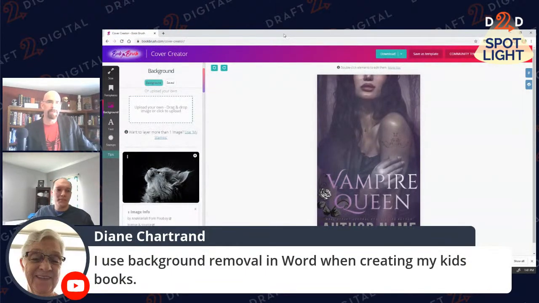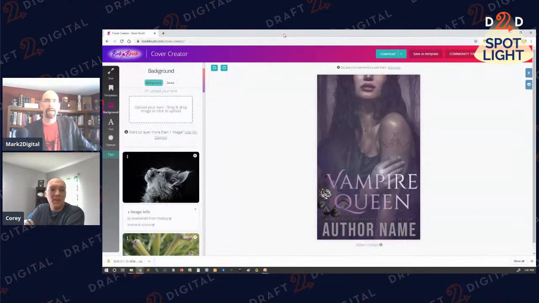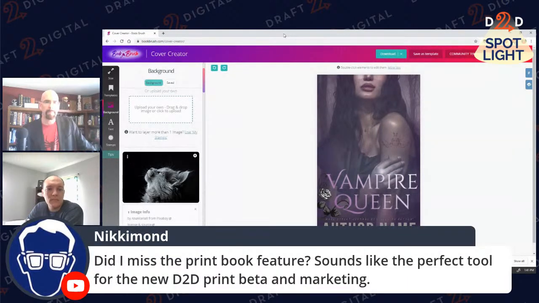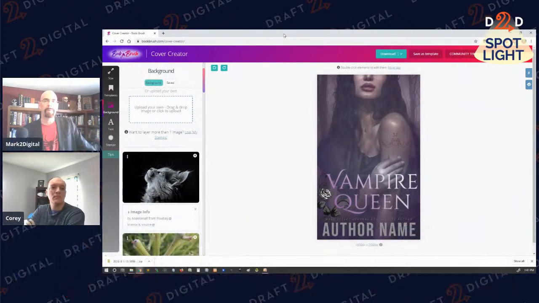Comment from Diane: I use background removal in Word when creating my kids' books as well. So that's cool. Fantastic. And Nikki asked this question, although I think it's more generically related to D2D: Did I miss the print book feature? Sounds like the perfect tool for the new D2D print beta and marketing. Yeah, Nikki, definitely useful for marketing print books.